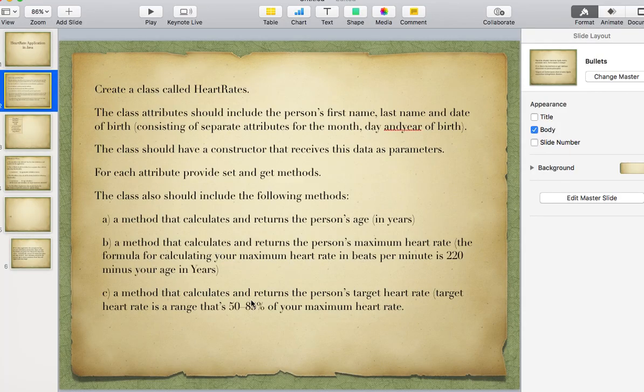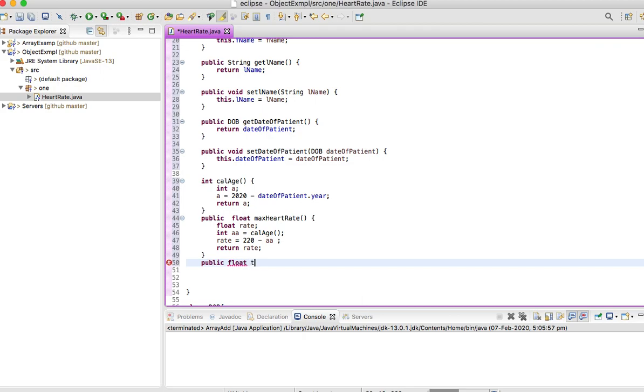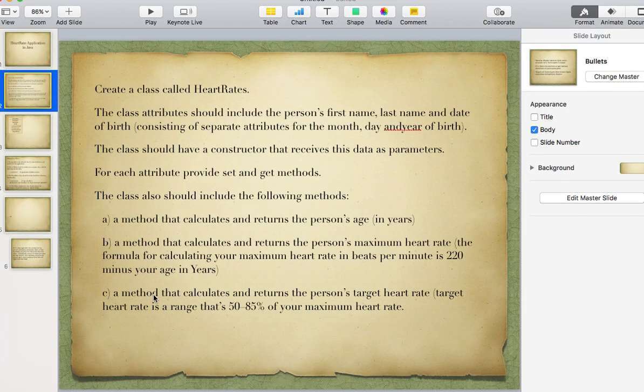So the function is target heart rate. So float target heart rate. This function also will return the target heart rate. So target heart rate will have two things, a lower range and a higher range. The method should calculate and return the person's target heart rate, which is a range that's 50 to 80% of your maximum heart rate. So you can return only one thing.